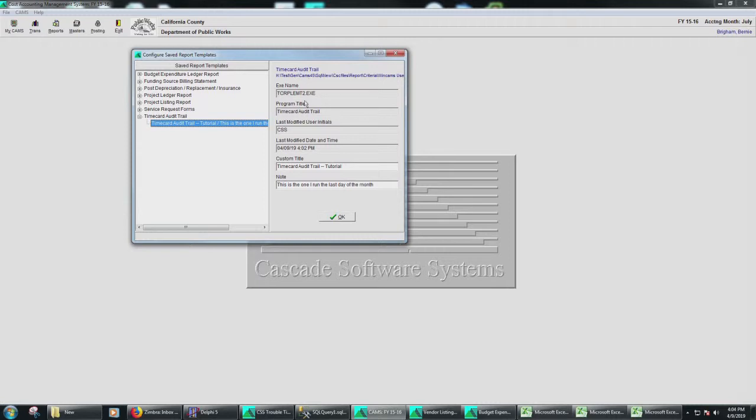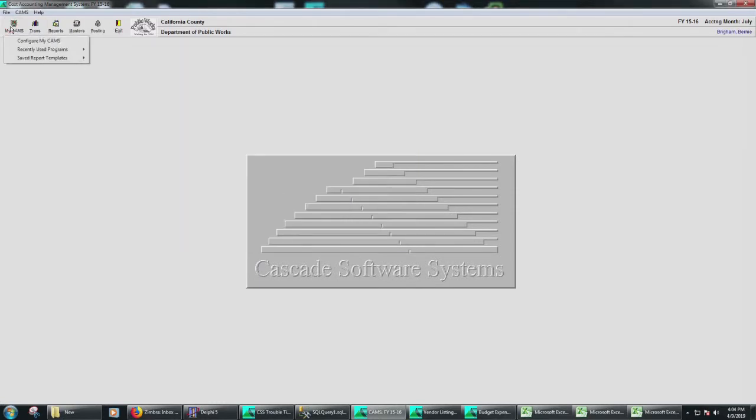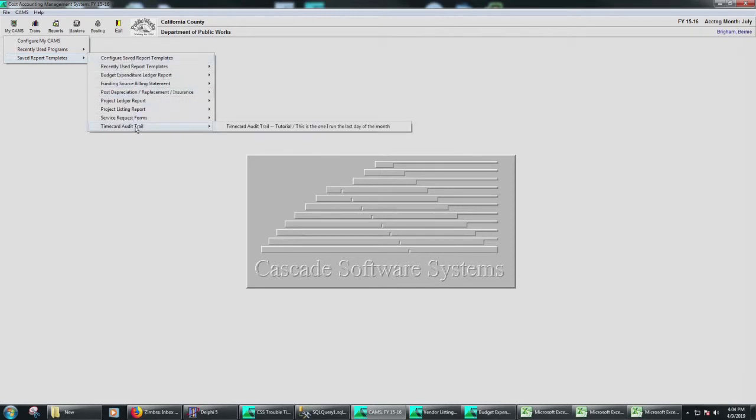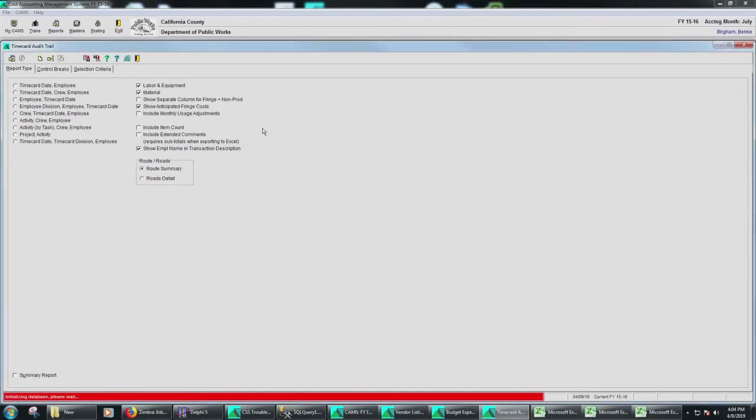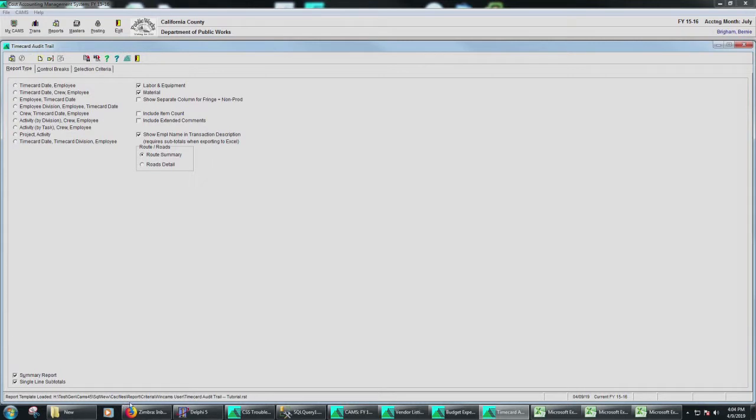I highlight it. It tells me that it's one of mine, that it was modified on the 9th of April, and it's got my note. And I say, yep, I want that one. I say okay, now if I go back to my CAMS and saved report templates, now I've got a menu of my reports that are saved. So now I go here, and what this will do is launch the time card audit trail. So it'll launch the correct program. And then once it gets started, it will load my report template, my criteria. And you can see report template loaded, time card audit trail tutorial, and I'm back to my summary report.